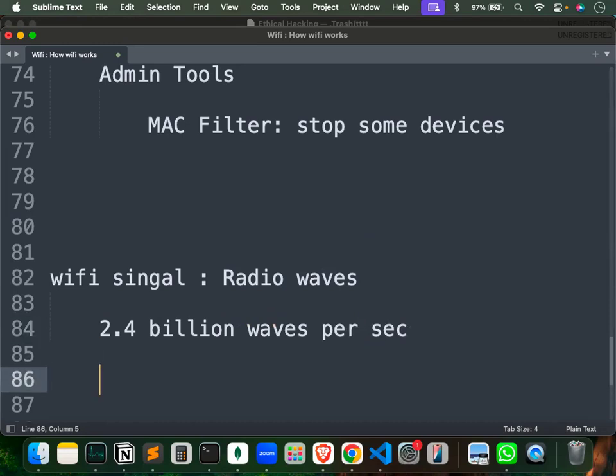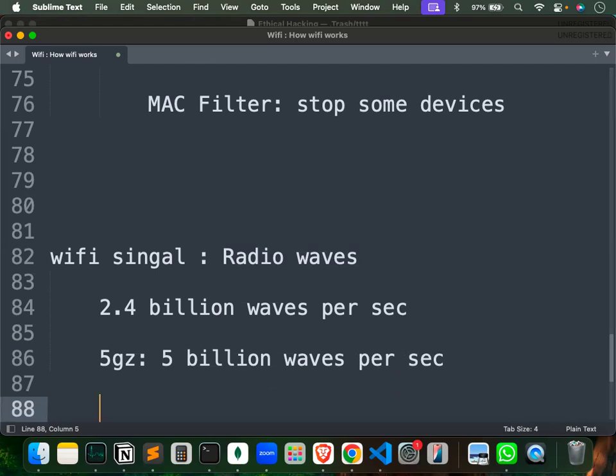For 1 second, it can carry 2.4 billion waves around us. 5 gigahertz means 5 billion waves per second. The more waves, the faster the speed but the shorter the range, like here in the room. Fewer waves mean slower internet but longer range. So there's always a trade-off. If you want longer range, you use 2.4 gigahertz. If you want fast data transmission, you use 5 gigahertz. So let's see what we use.